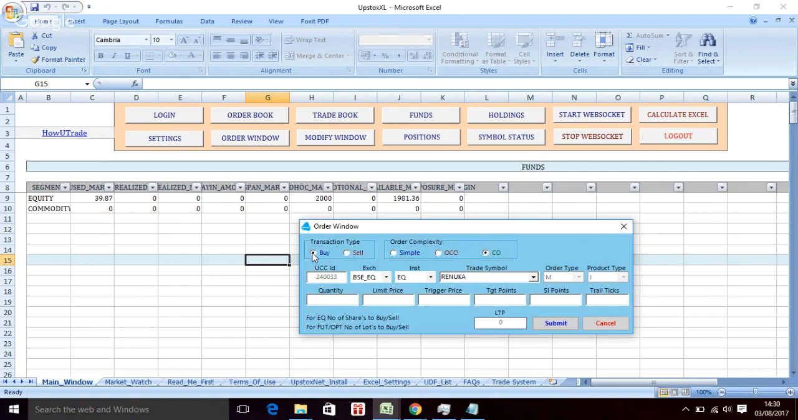So this is also order entry, so you can place any order from here. I'll do it in Unitech. I've been trading Unitech today.